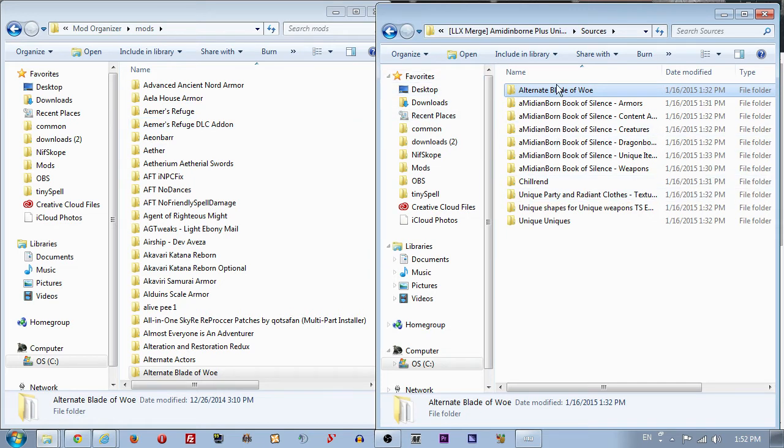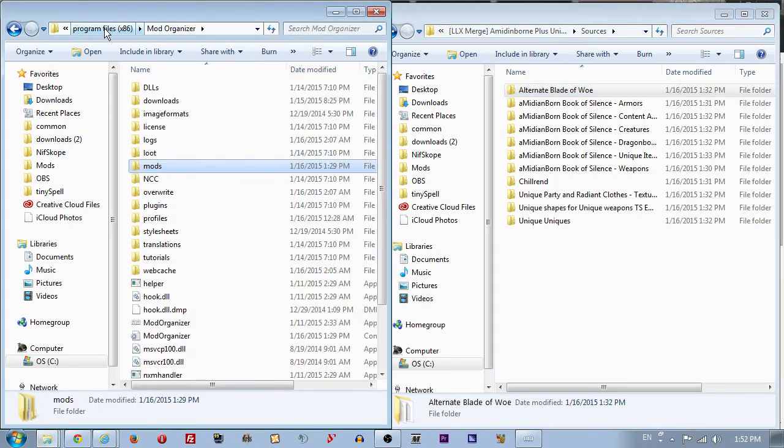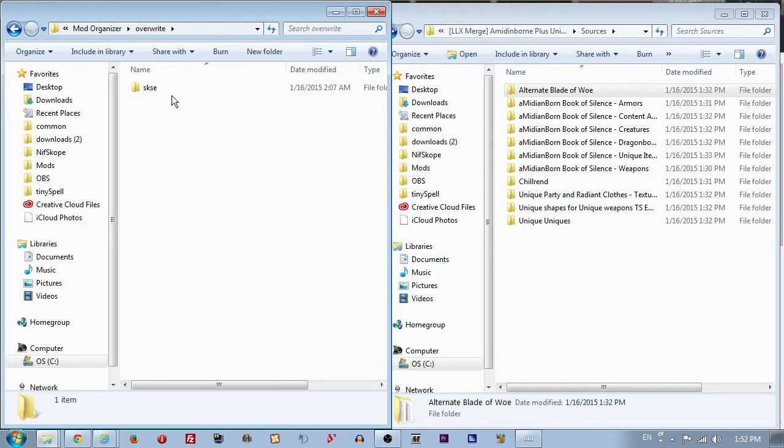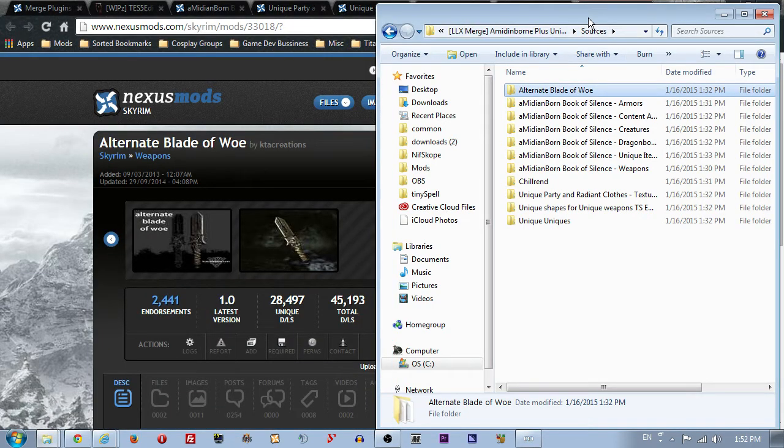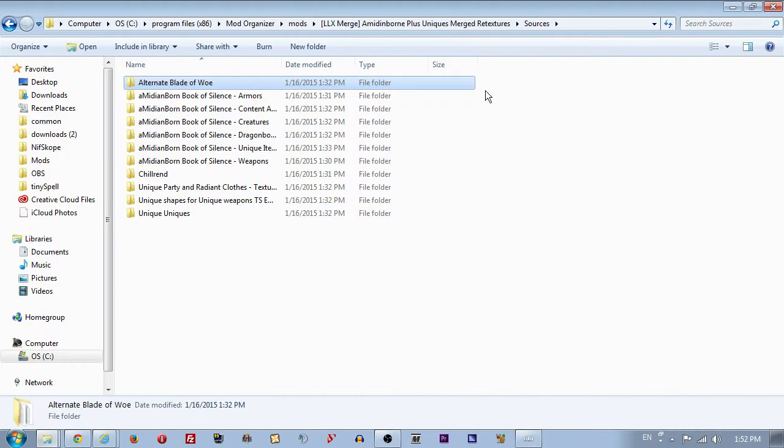So once we have got all of our files set up and ready, the next step is a little bit more nuanced, to say the least. First of all, let's get up overwrite, because when we create our merge file, it's going to drop into overwrite. But for this particular stage, we've got all our sources in here. We've got our base files all right here.